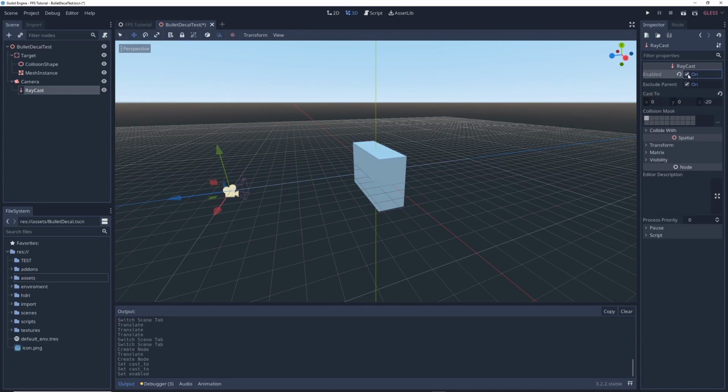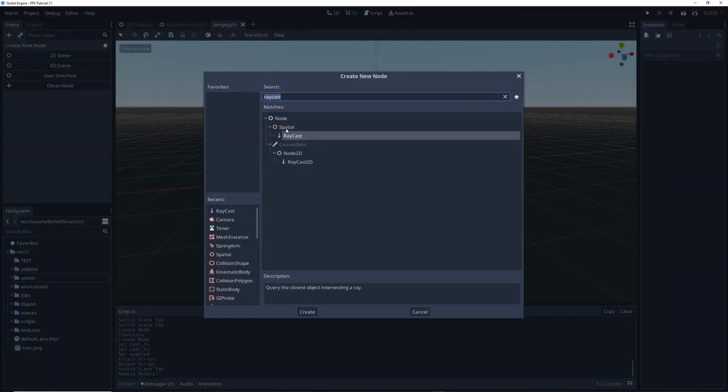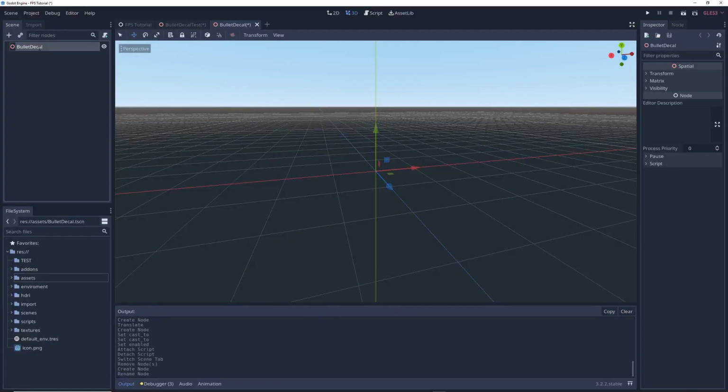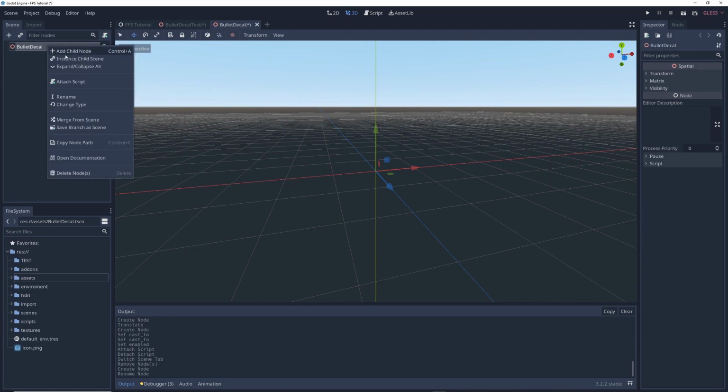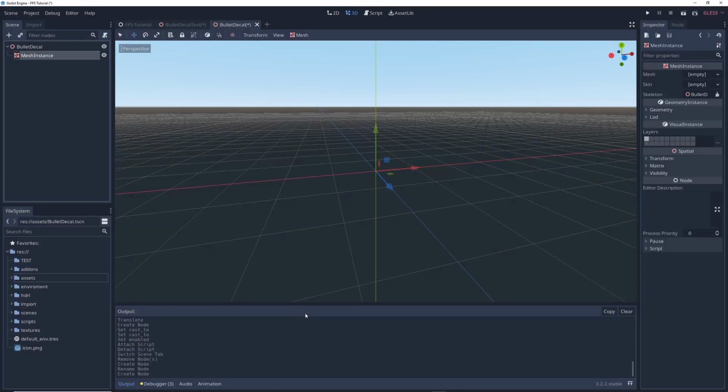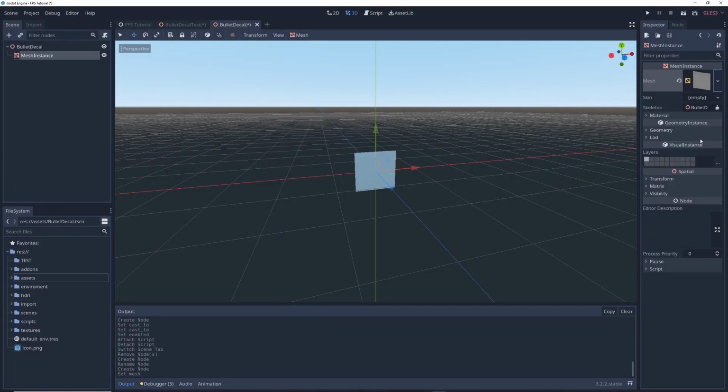Next, we need to create the bullet hole. Create a new empty scene and add a spatial node. I'm going to call it bullet decal because you can think of the bullet holes like stickers that you can pop onto any surface in your game. Right click on bullet decal and add a mesh instance node as a child. In the inspector, give it a new quad mesh.